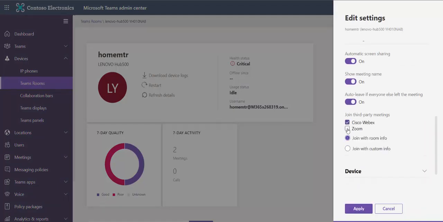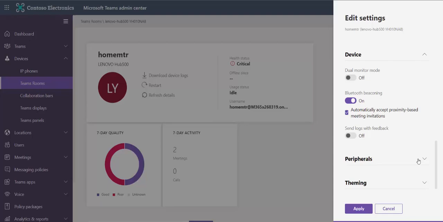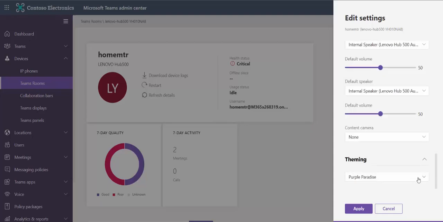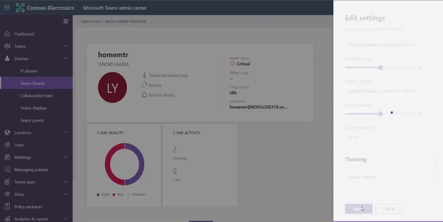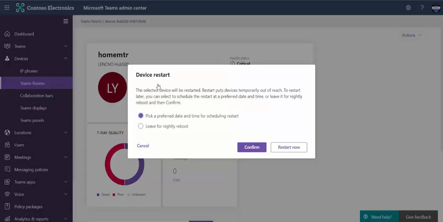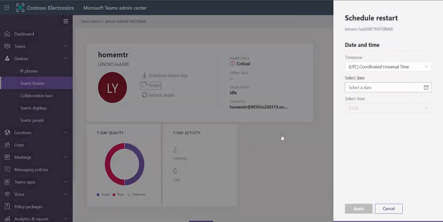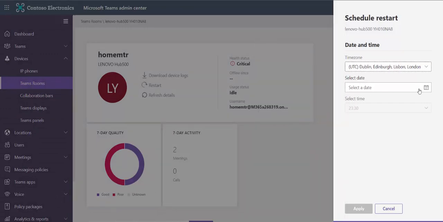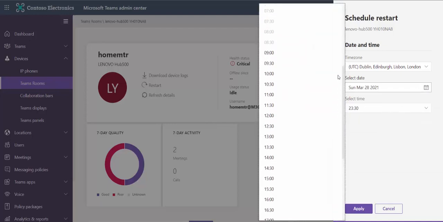In our example, we're going to enable interop with Zoom and WebEx. To apply the configuration changes, we're going to quickly schedule a restart. You can also wait until the nightly maintenance reboot. I know the room is free at 10 o'clock this morning, so I'll reboot the device then.